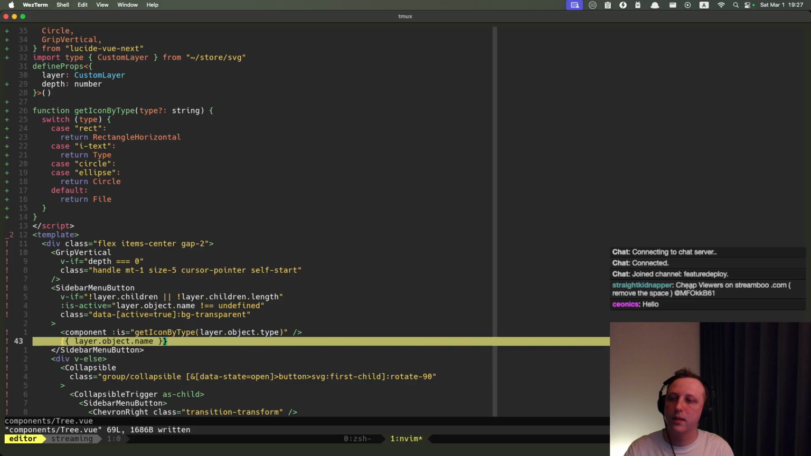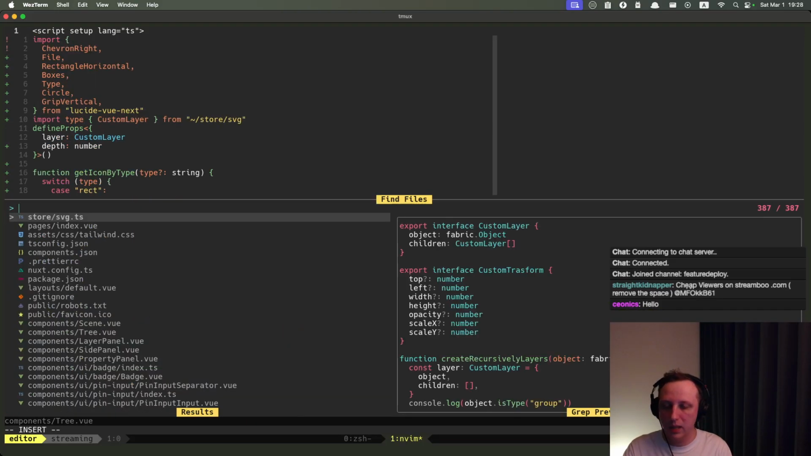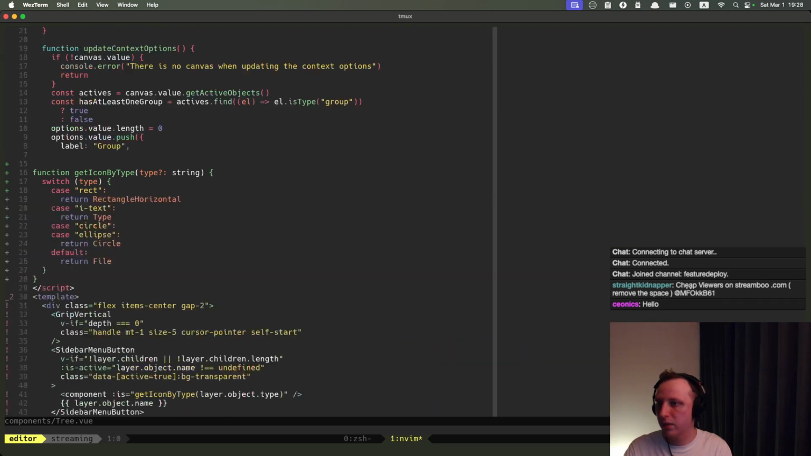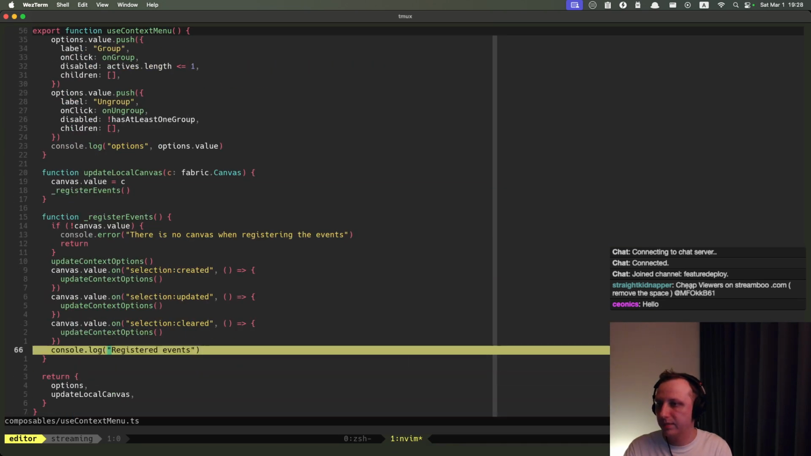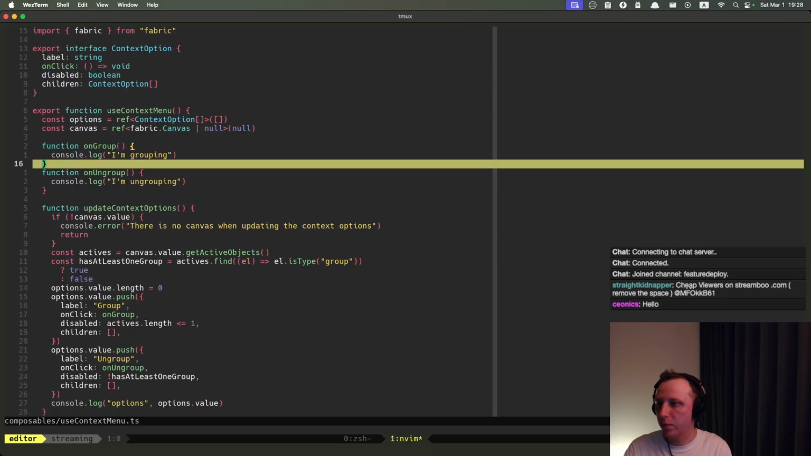So let's see. First of all, we want to call that function inside of the use context menu. I mean, probably in here we should call a function that is inside of the SVG store instead. Right? Should we do that? Because if that's the case, I'm not sure how much reusable the code will become later on if I decide to do that.